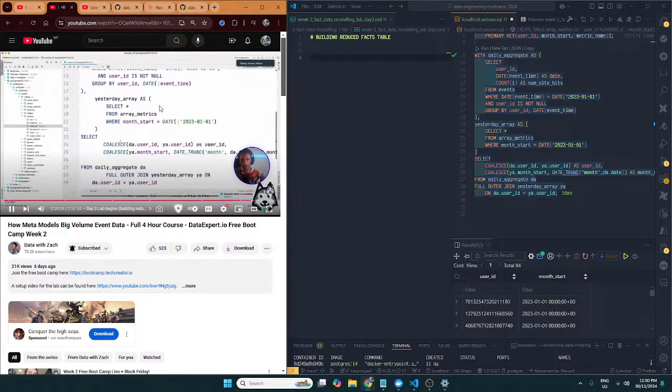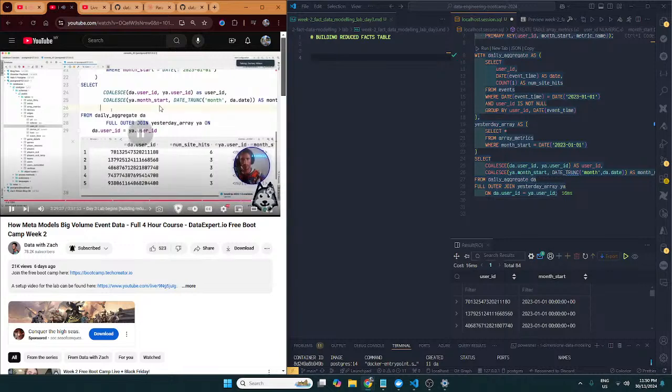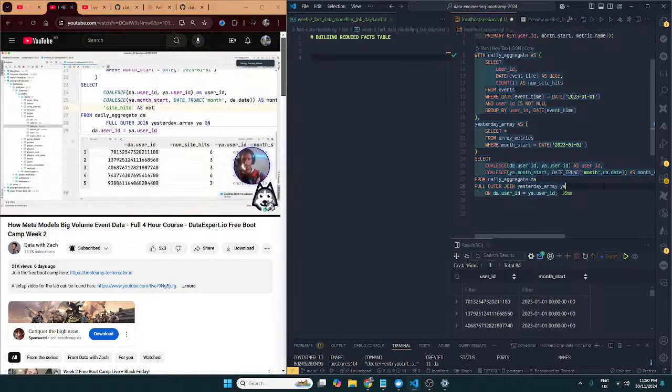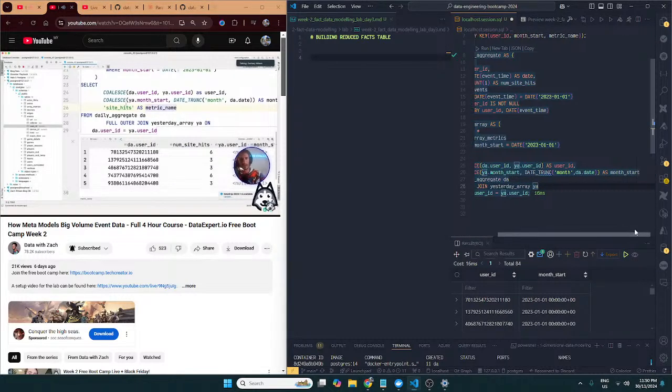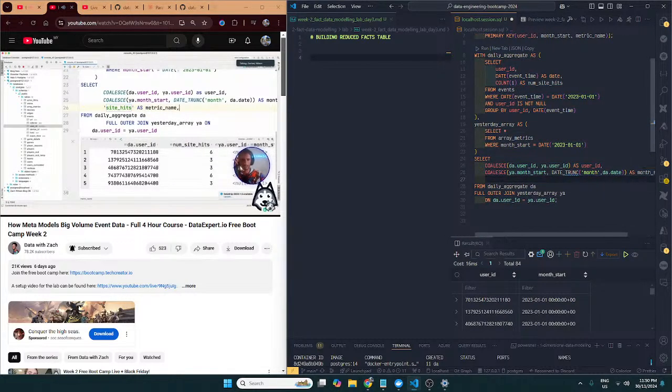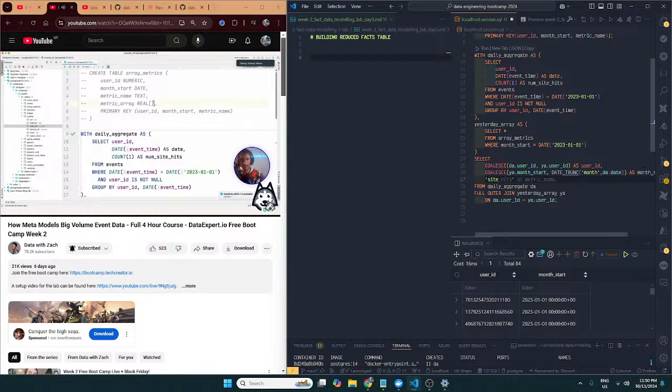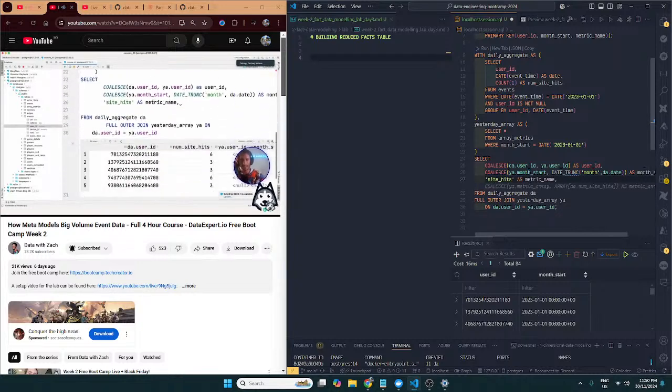Then we have metric name. Good old metric name here, we'll call it site hits as metric name. This is something that is usually hard coded. Now we have the hard part, building the damn array.